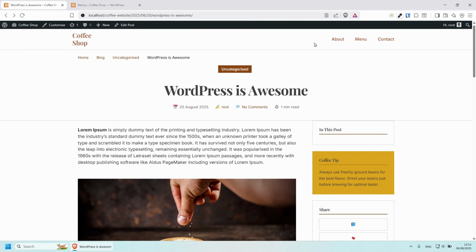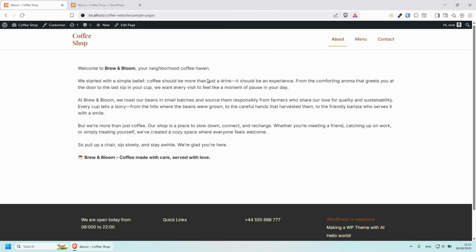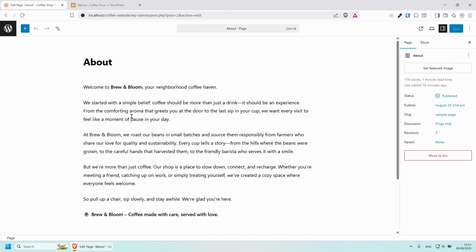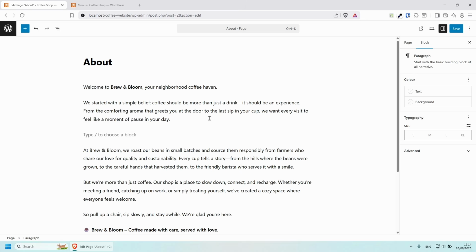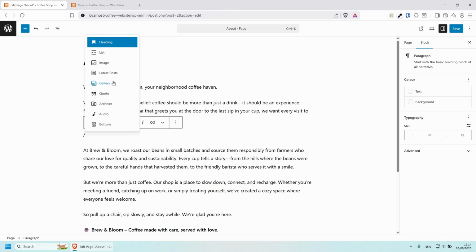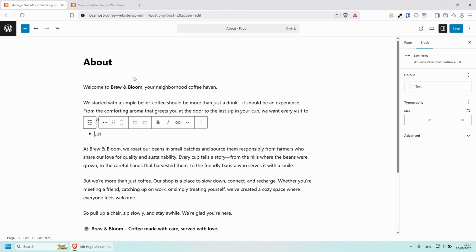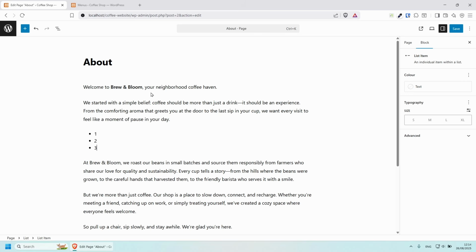So they're very basic pages in here. If I go to about, you'll see that we just have some text in here. You can add a title if you wish. You can edit the page in here. You can add whatever you like from the menu. You can, for example, add a list, 1, 2, 3, and make it look better.